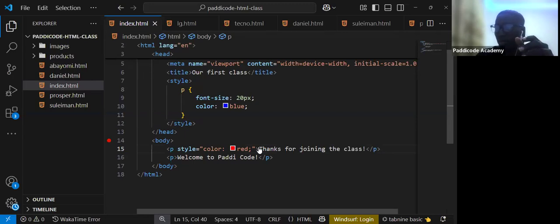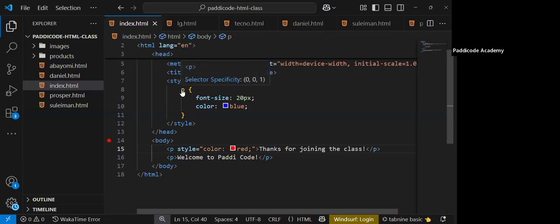Trying to connect, my network is still not so strong. Okay, I think Prosper is trying to join. He said his network is not so strong. All right. So now this P tag.